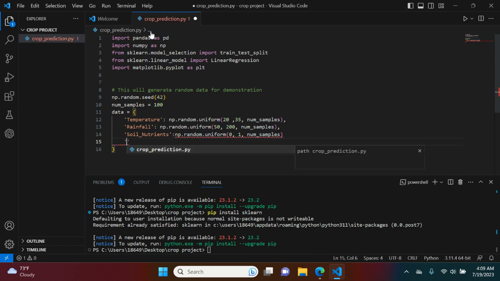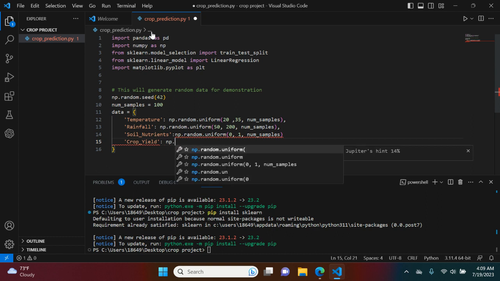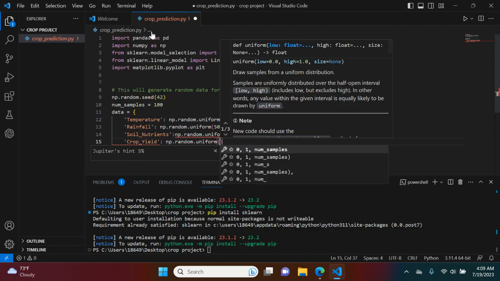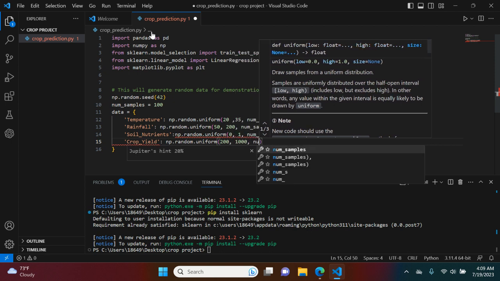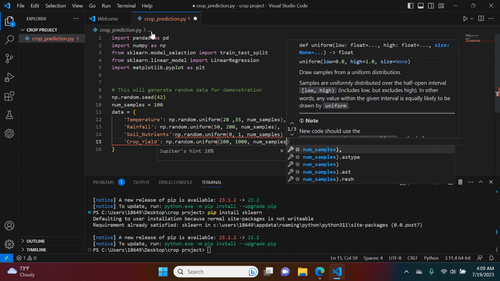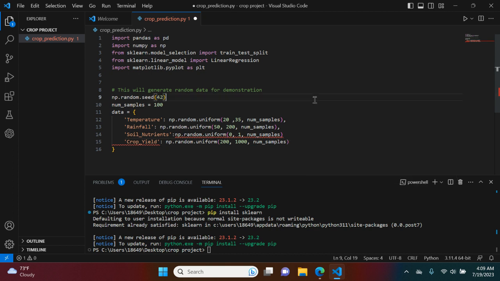And last but not least, we are going to do crop yield, np.random.uniform. Also, it's always good to save frequently to make sure that the information you're typing doesn't get lost.